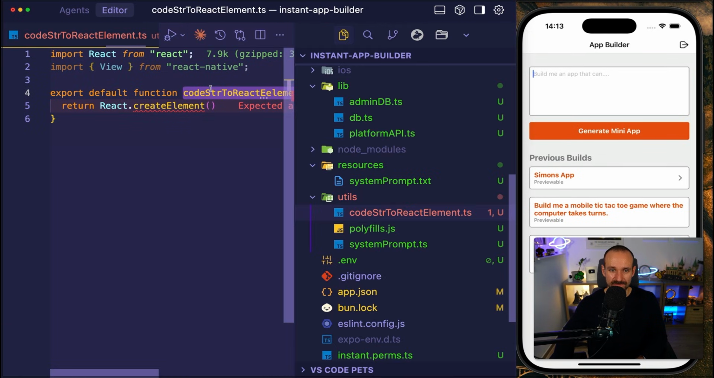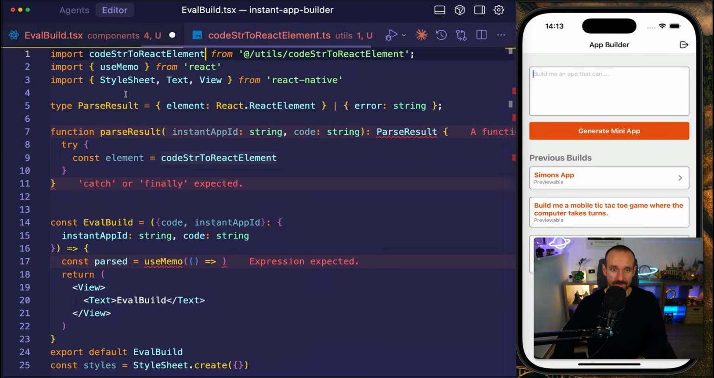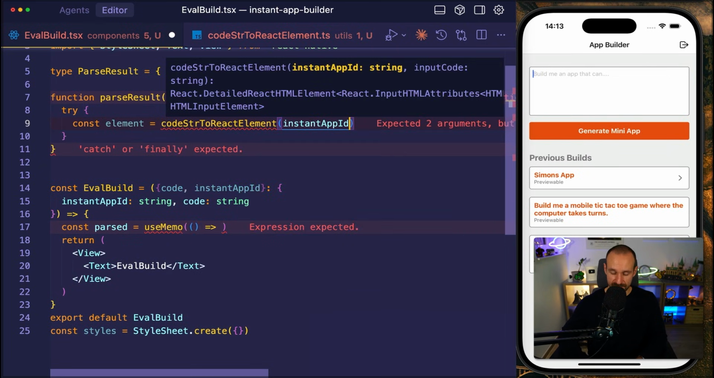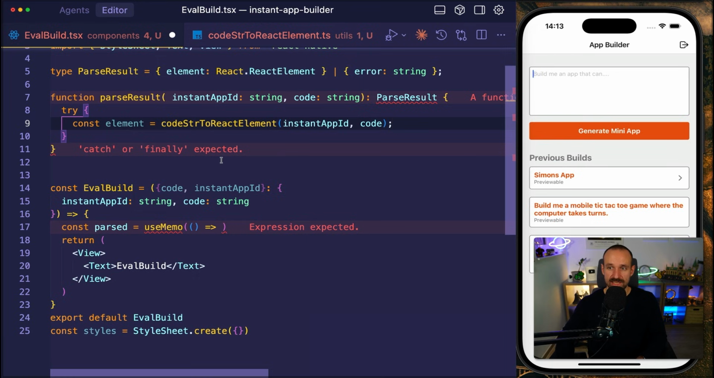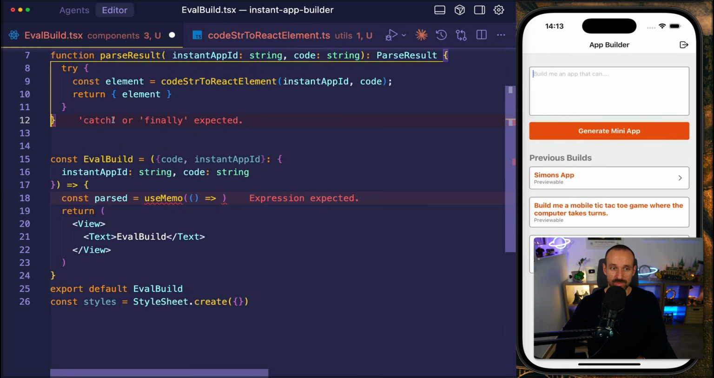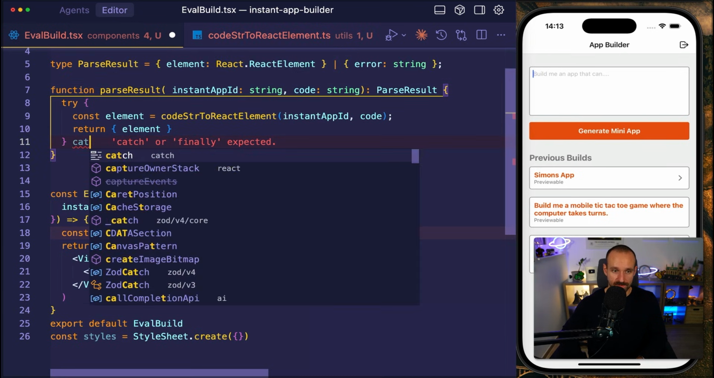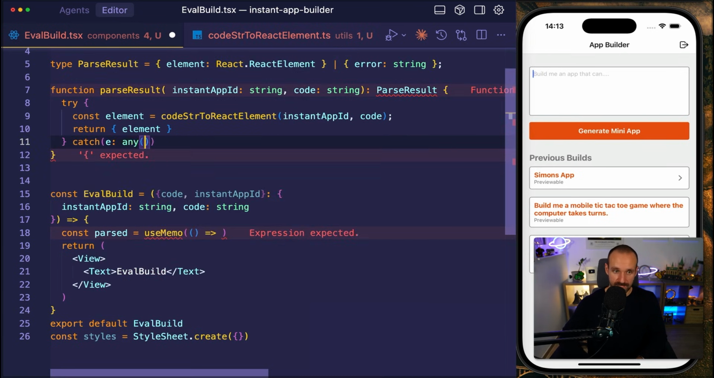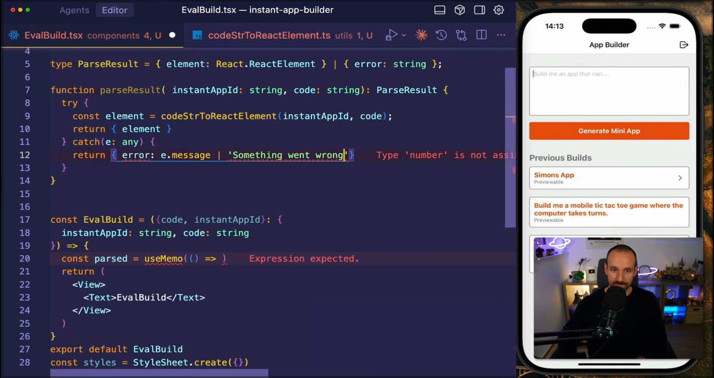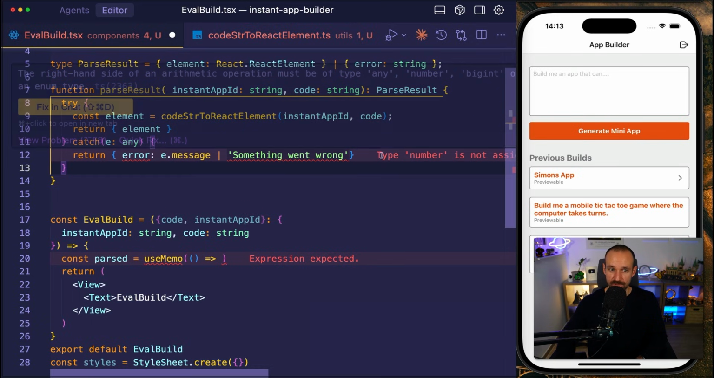Okay, more like that. Okay, and then we get this one. We're passing in our Instant app ID that was passed to us and the code. And eventually a nice element turns out that we can return. If that isn't the case, we're going to have to add a catch block here. So let's catch any error that comes up. And in that case, I would return error e.message or something went wrong. Because I honestly don't know what at that point we should otherwise do.